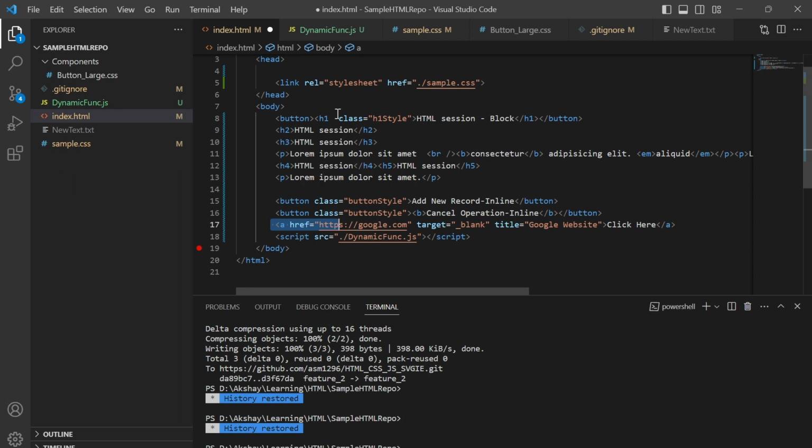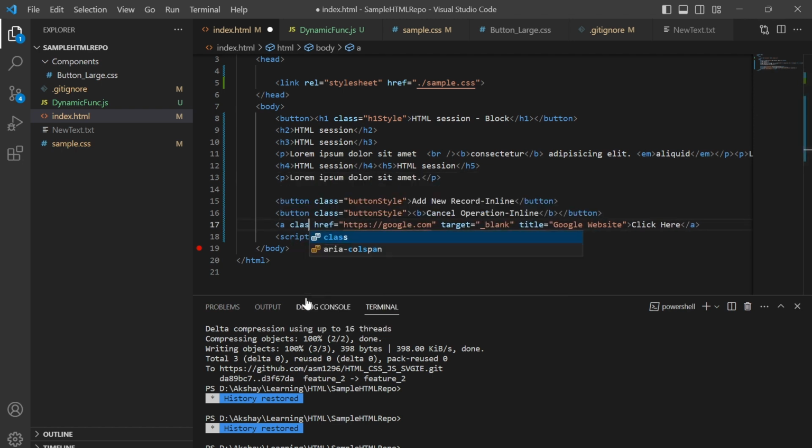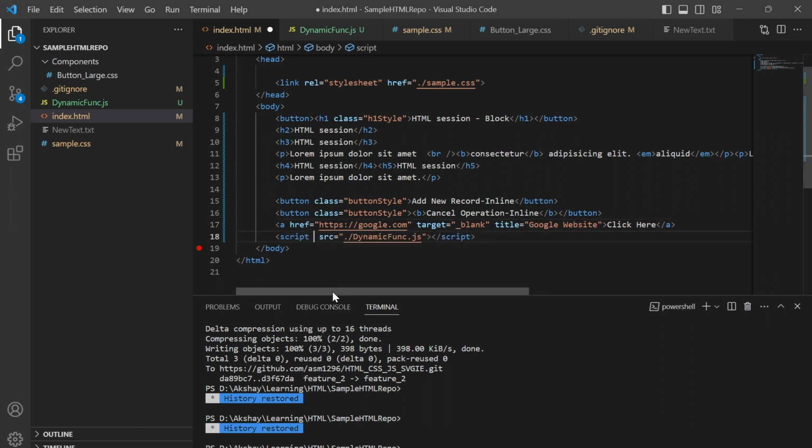So if I try src, source is available with script but not available with h1. So there are specific attributes with specific elements. And class is something which is available with most of the things. If I try to add class with button, it is present. I can add class with the p tag, and with the anchor tag also. I think with script it will not be present. Okay, it is present with script also. So class is an attribute which is available to most HTML elements.